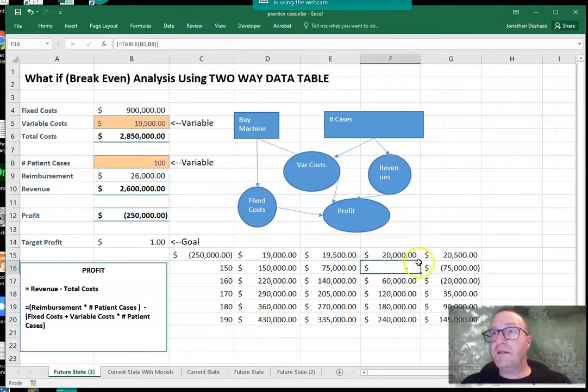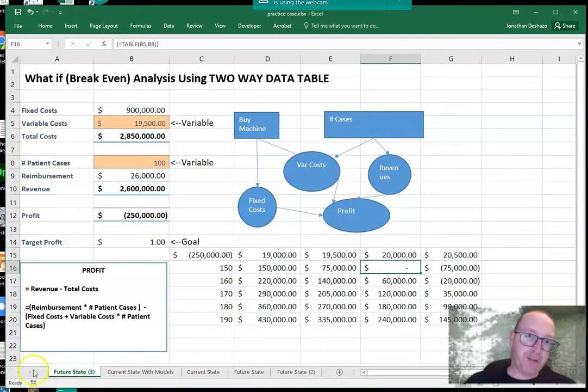So in this case, these three cells are still negative numbers. So we can't make any money with 150 patients per year, patient cases. It's actually negative $75,000. Break even is about $20,000 variable cost if you have 150 patients per year. All right, so give it a try. Let me know how it goes.